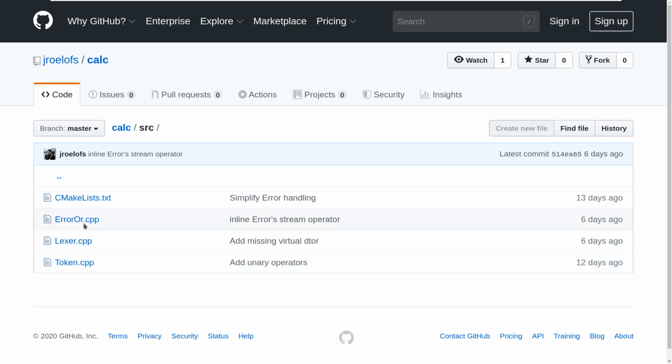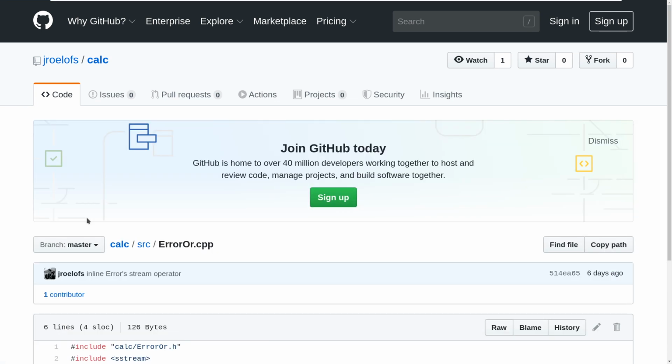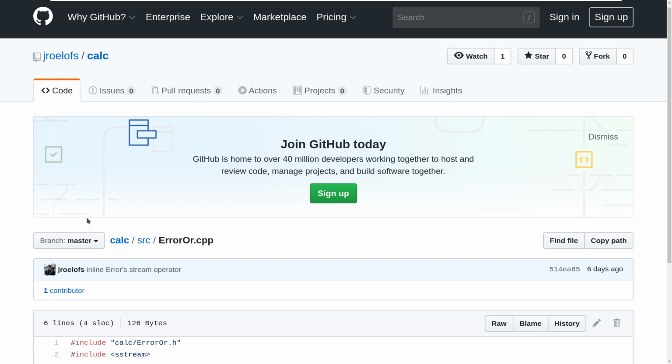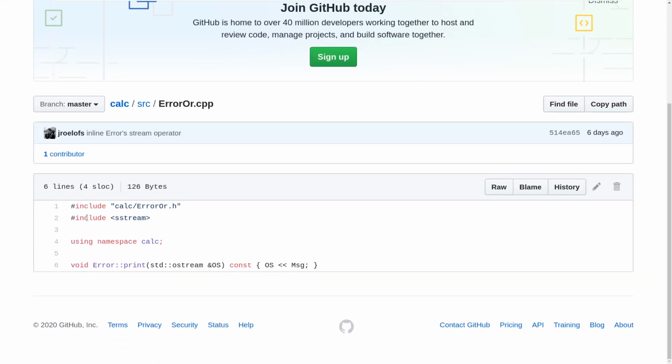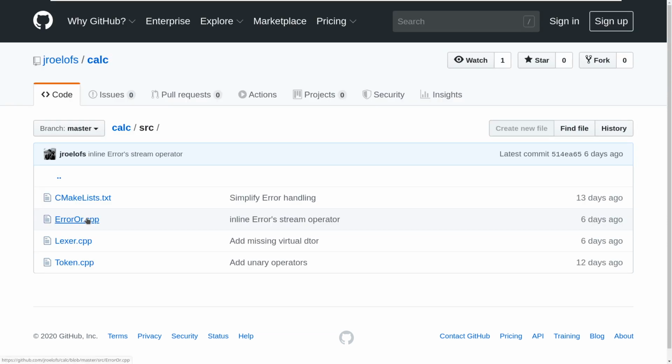So I think it's probably time to dig into the source. And I don't expect us to spend a whole lot of time on this. So, well, yeah, okay, that's a print function.